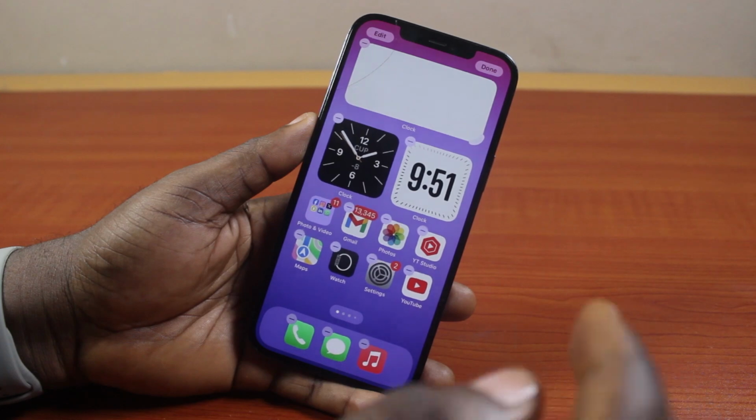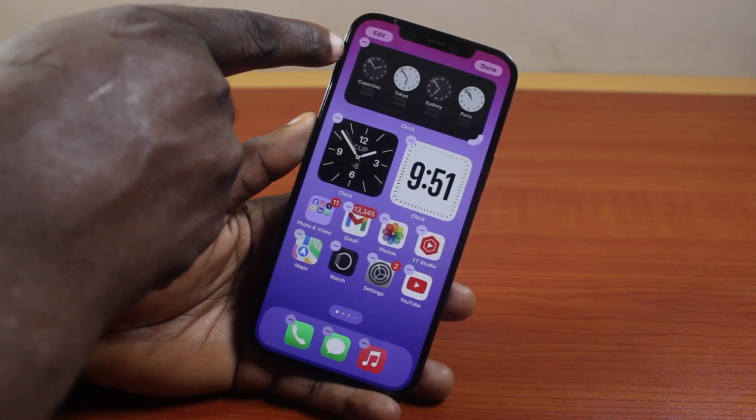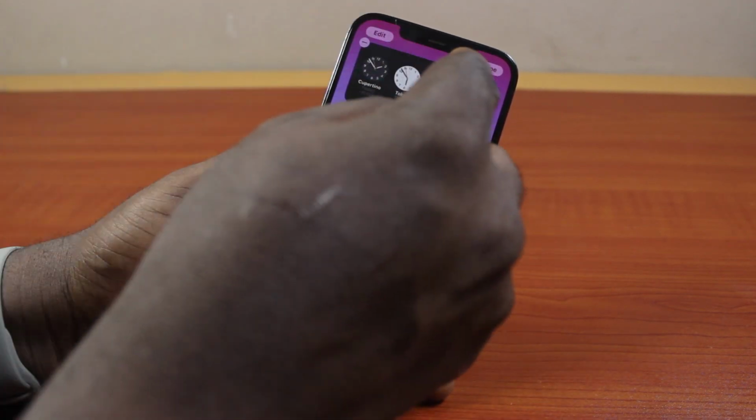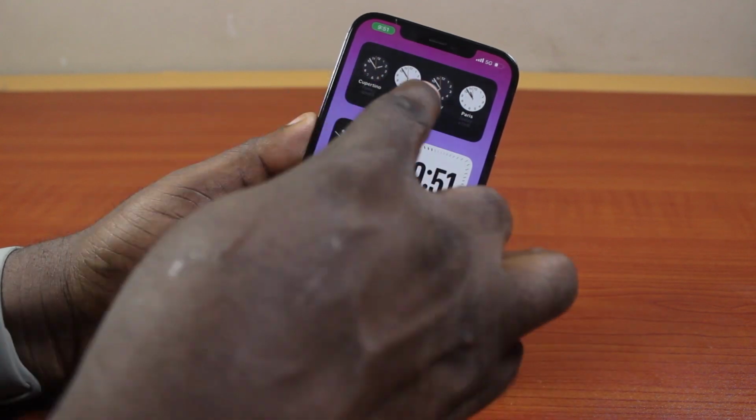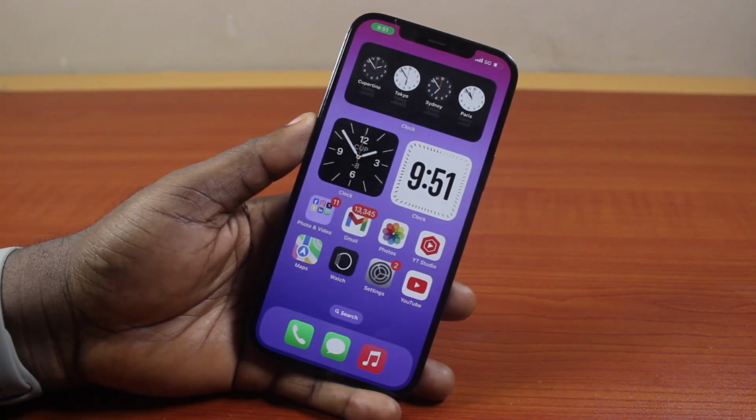Then once you tap add widget, it's going to say the time added to your iPhone home screen. Then you can just go ahead and click on done. Then once you click on done, the time will be added to your iPhone home screen. So that is basically how you can show time on home screen on iPhone.